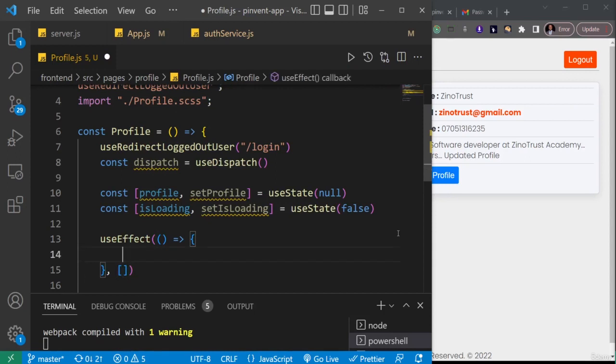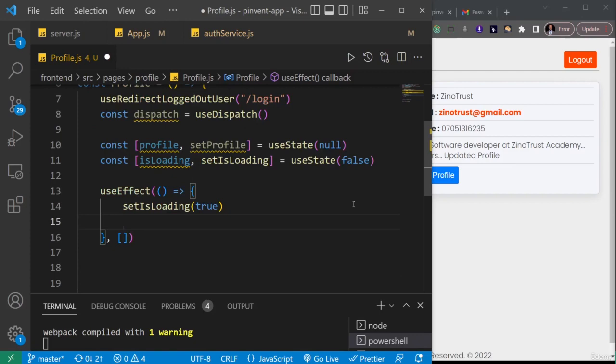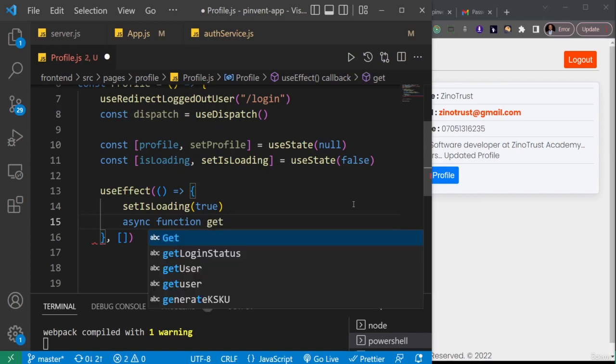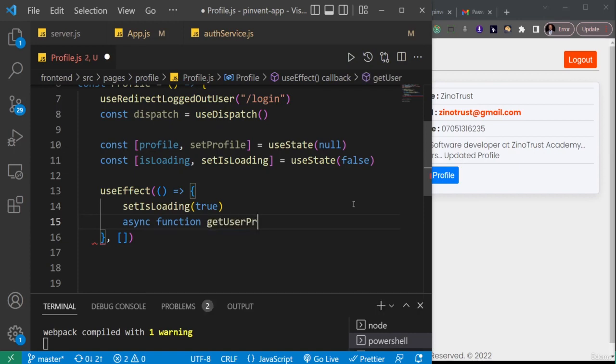So basically, what do we want to do? First off, immediately when this useEffect is called, I'm going to set isLoading to true. So we're going to have the loading state. Then I'll create an asynchronous function inside here. So I'll say async function, and I'll call this function getUserProfile, or getUserData. Now let's open this function.